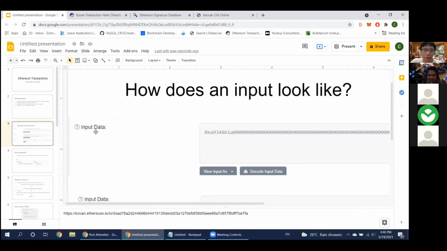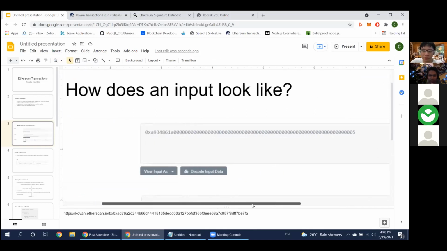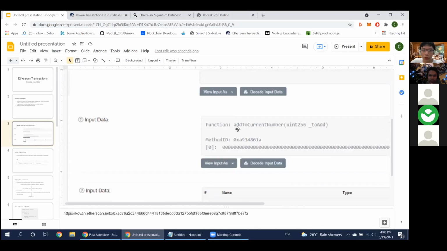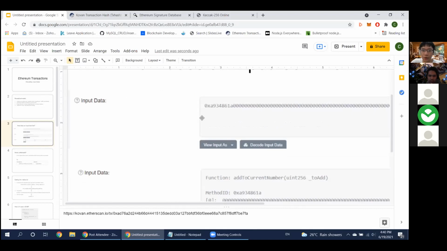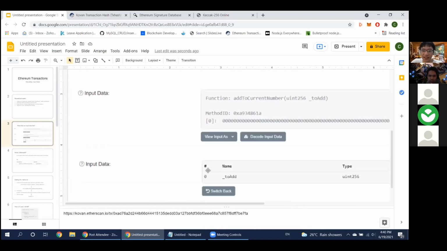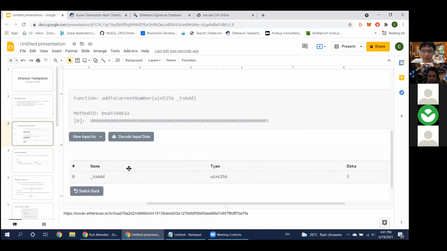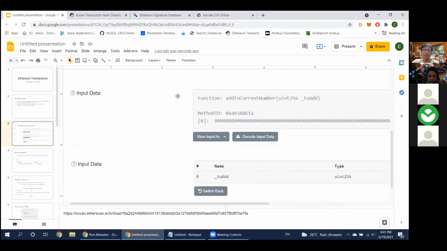But okay, recap. Input data will look like this, and we will understand how this goes to something like this, and we will understand how this goes to something that contains parameters of this data type and name. Okay, so that's the end goal for today's workshop.